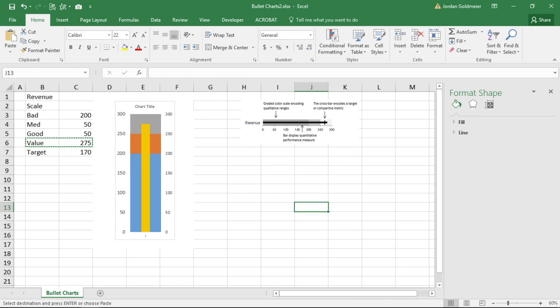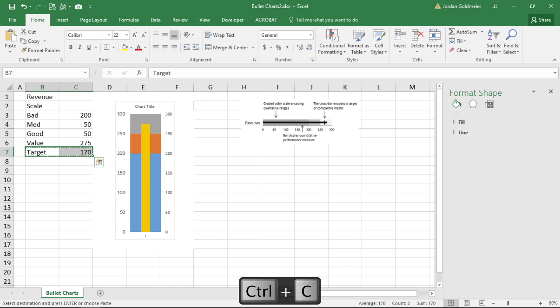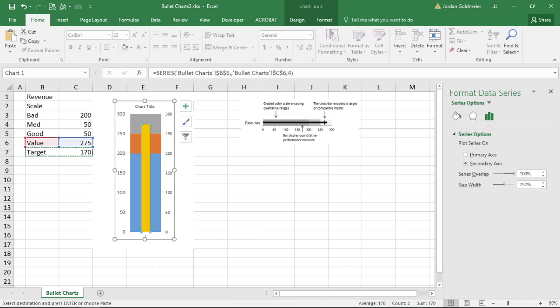The next thing we want to do is add our target. So I'm going to do the same thing here. I'm going to hit Control C. I'll just select within this chart. I'll hit Control V to paste it, and you can see that it placed the target right on top of it.